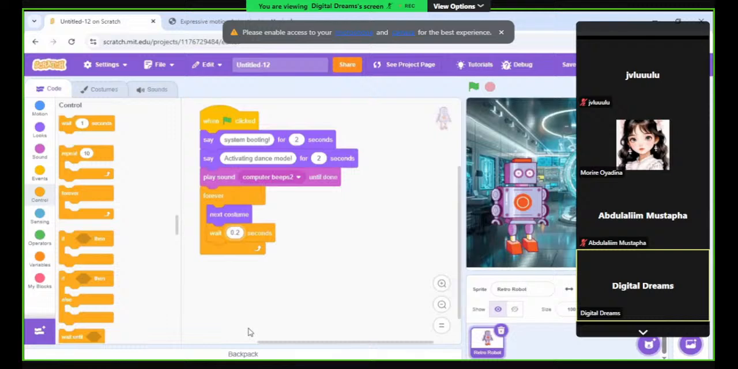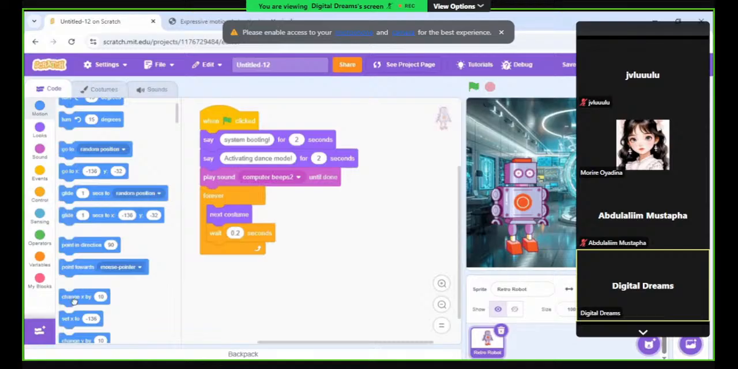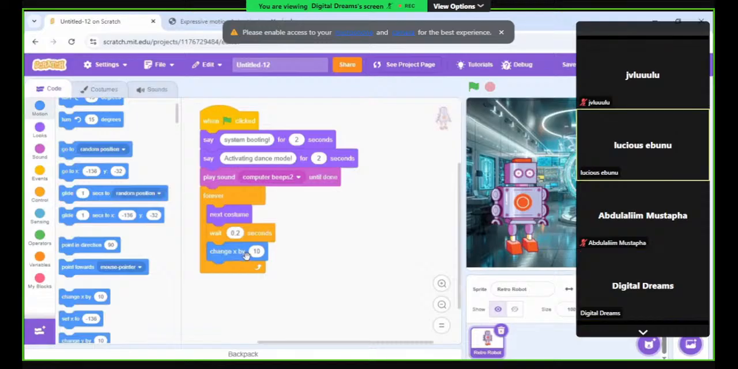So the next block we'll be using is, go to your motion and get change X. Place it here. Change X by 10 is going to make the robot shake. Remember we are going to add three of the effects. We're going to use the zooming in and out, the changing of the color, and then the shake. That's the three effects we'll be combining for this project.